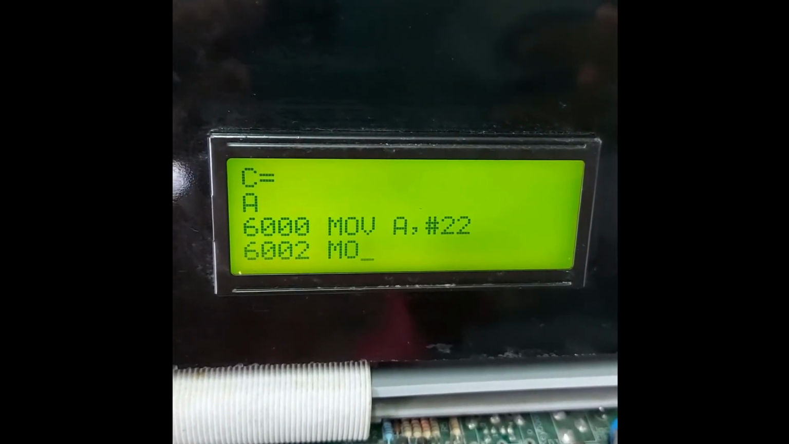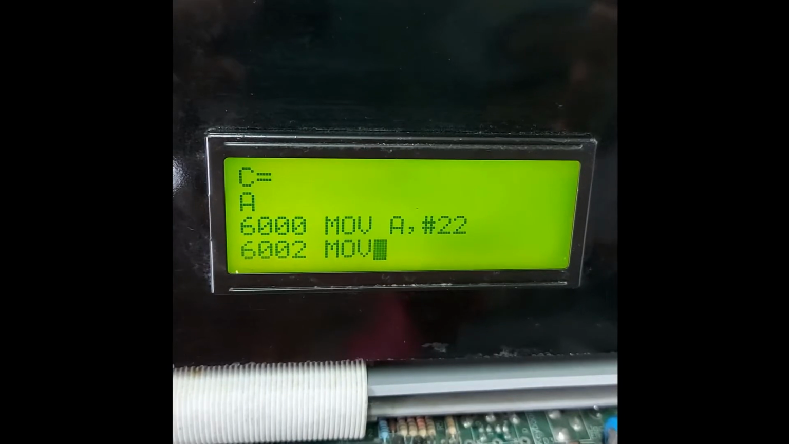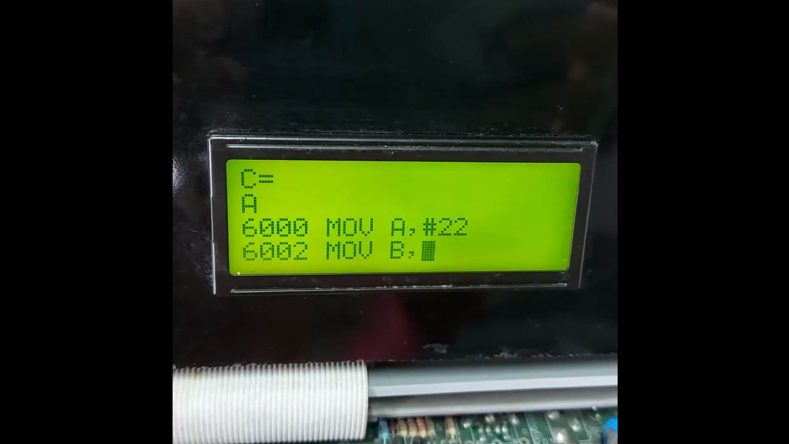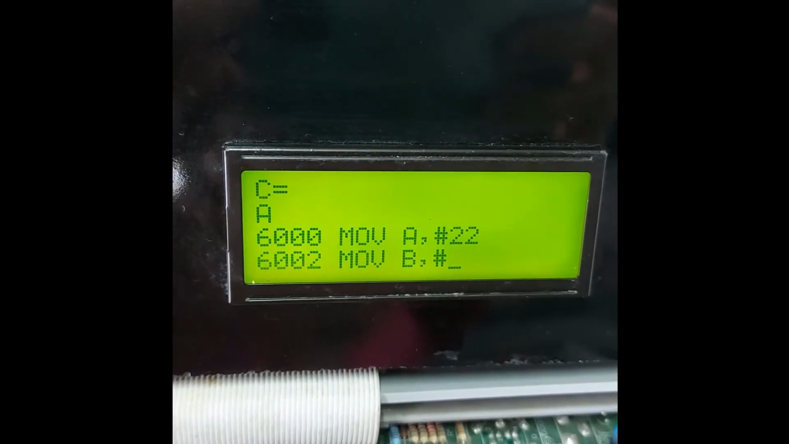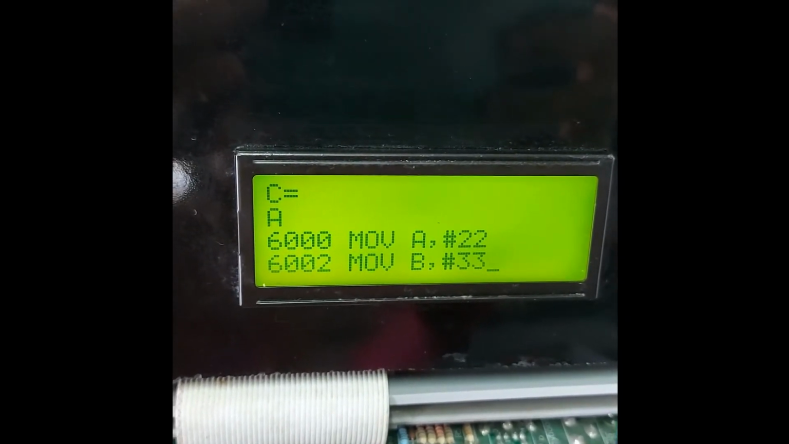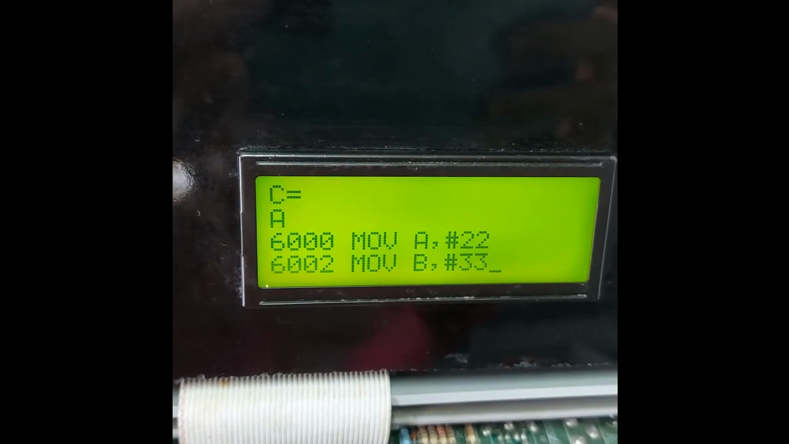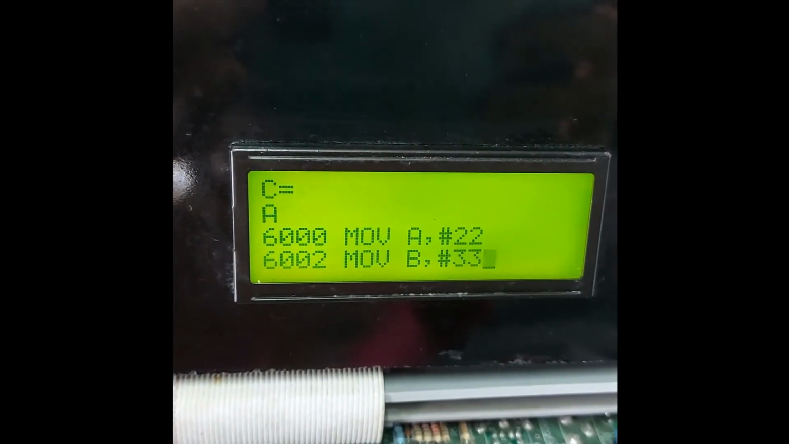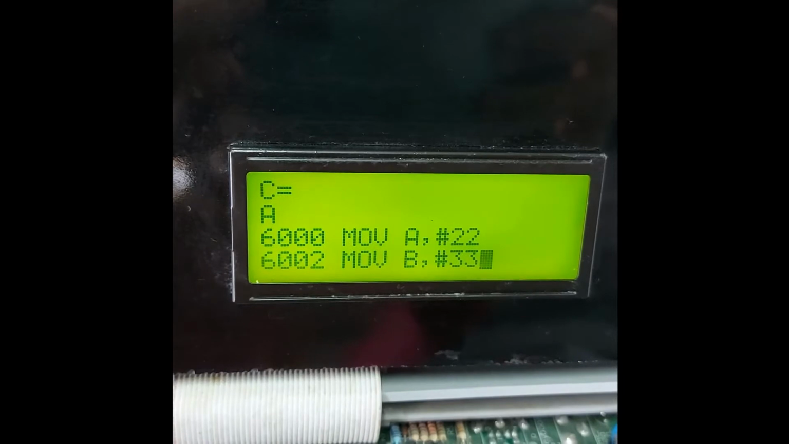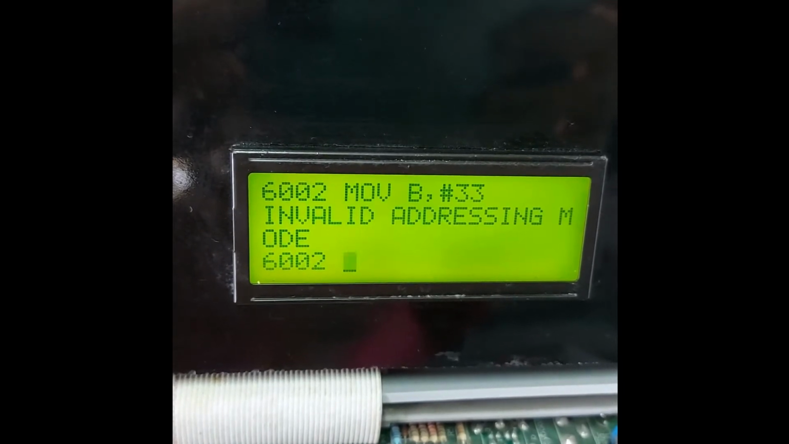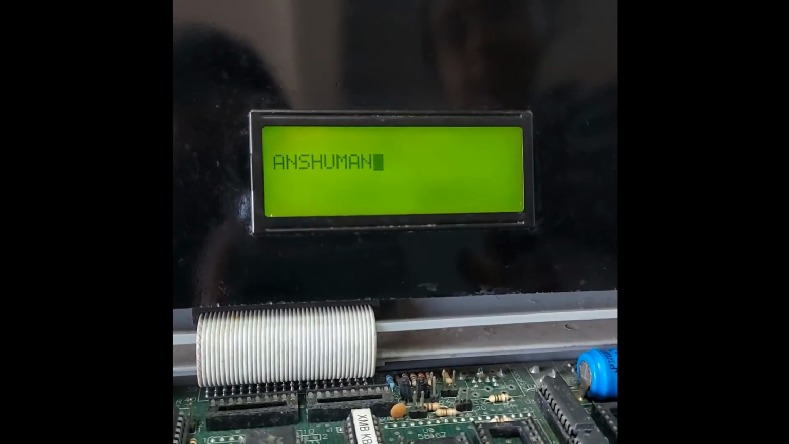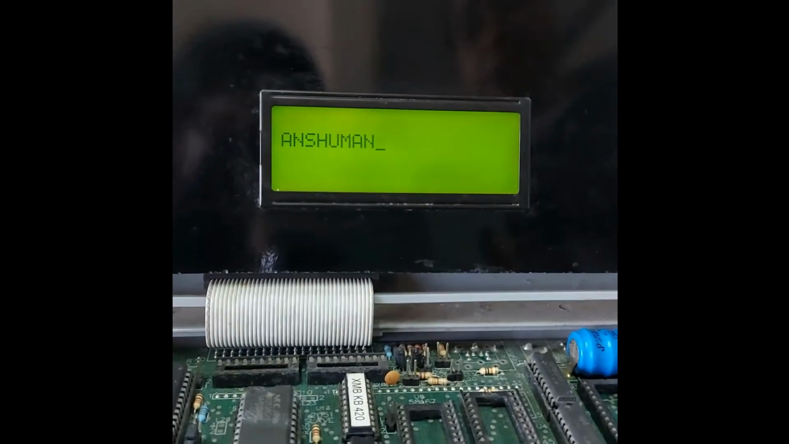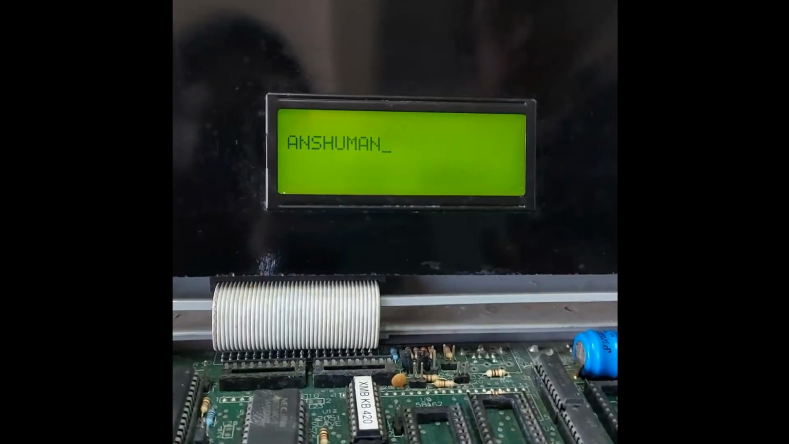Next, in the second line, we are storing the data 33 on the register B. So students, now we are going to execute the program. Please see on the display, we are doing the steps.